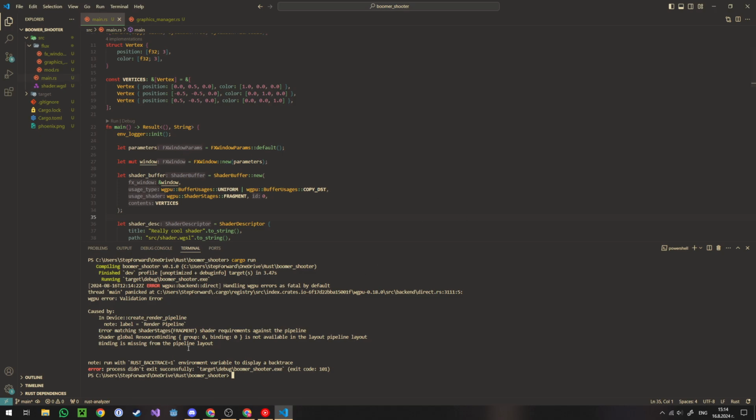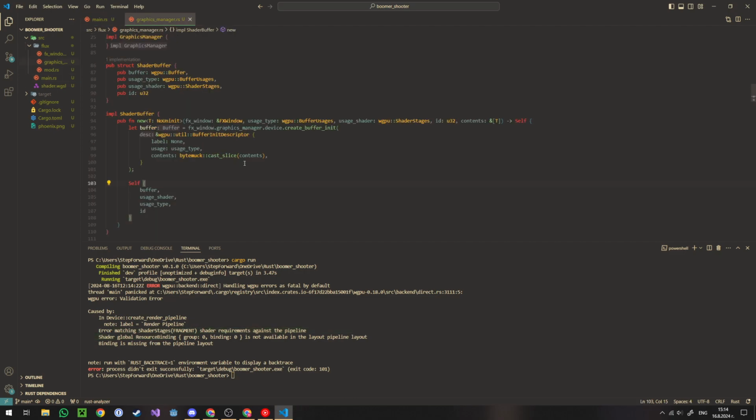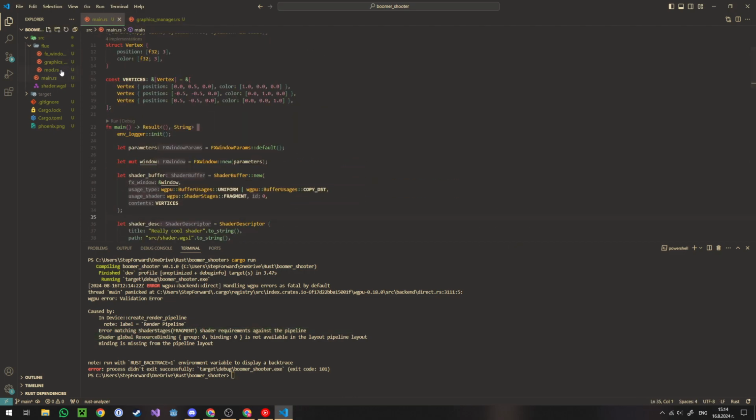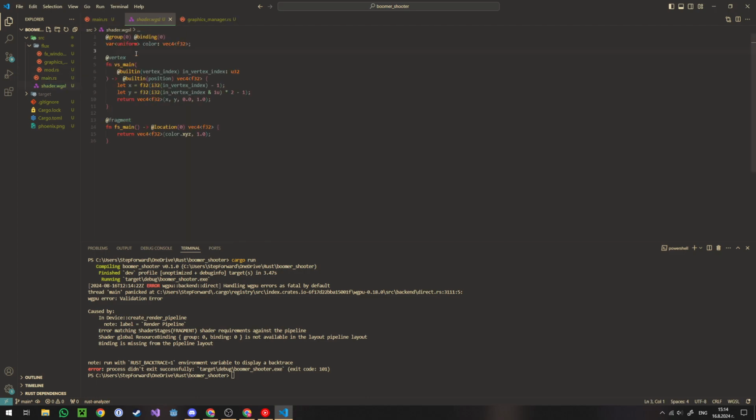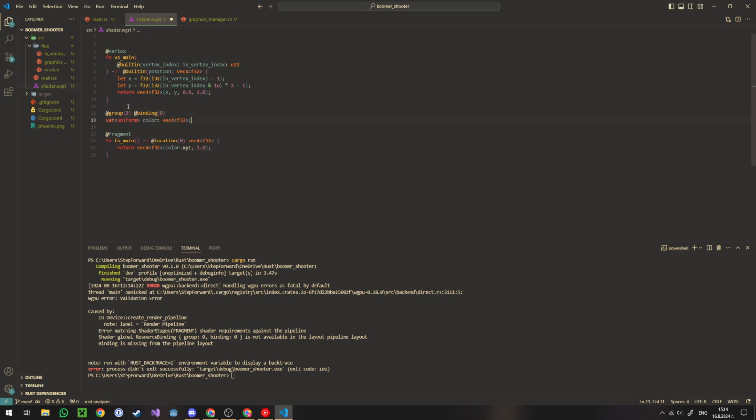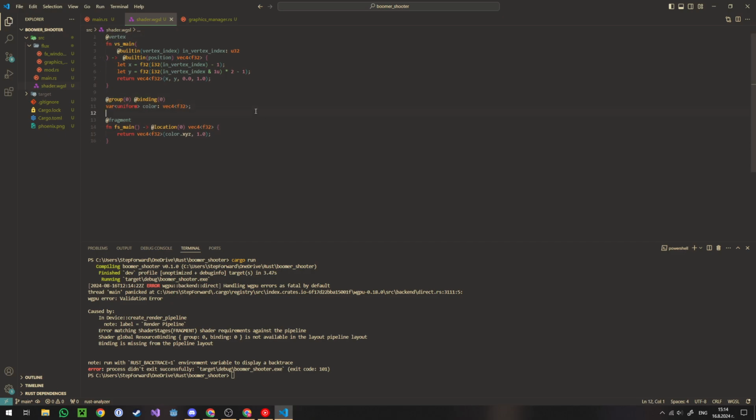Yeah, this is a weird error I'm getting. Error matching shader stages fragment. Let's go to our fragment shader. Oh my god! Wait, does this need to be like up there? No way. No way. No way, queen.